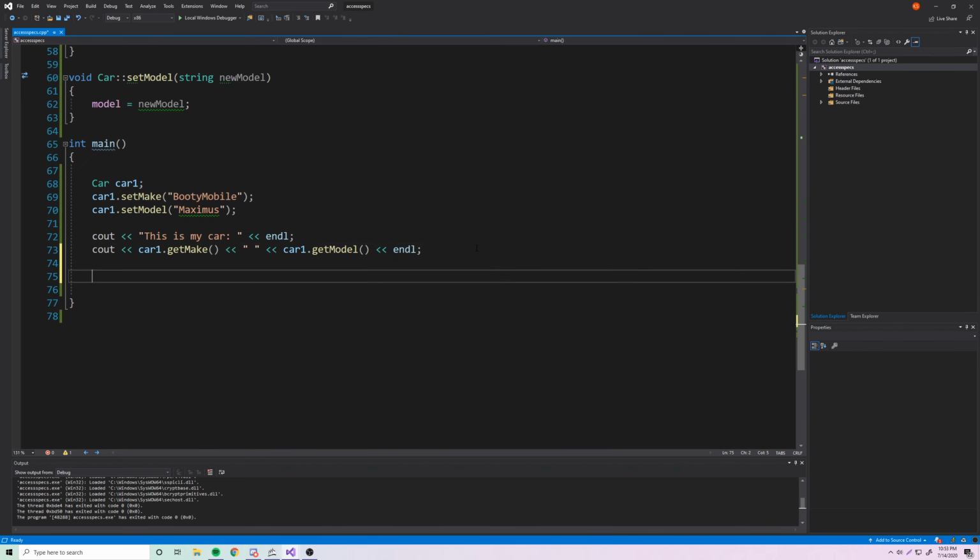So now let's try speeding up our vehicle. Let's say we want to go to the store and get some potatoes. Then we want to increase the vehicle speed so that we can go there. And so we'll do car1.speedUp, and we'll set this to 20. So 20 miles per hour if you're American. And so cout car speed.